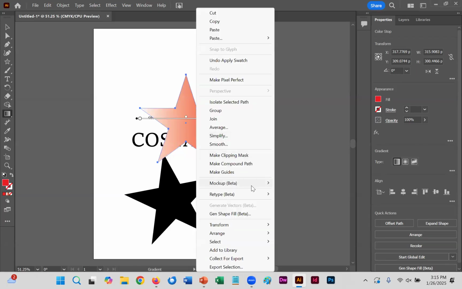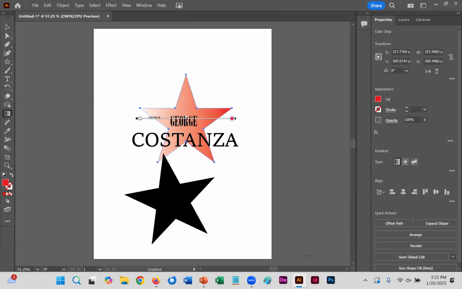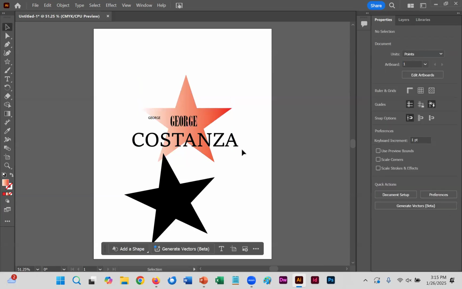So we click back into our shape, and there's an arrange option. We still can't see the word George. So we click arrange, send to back. Now our name George appears in that second star shape we created.